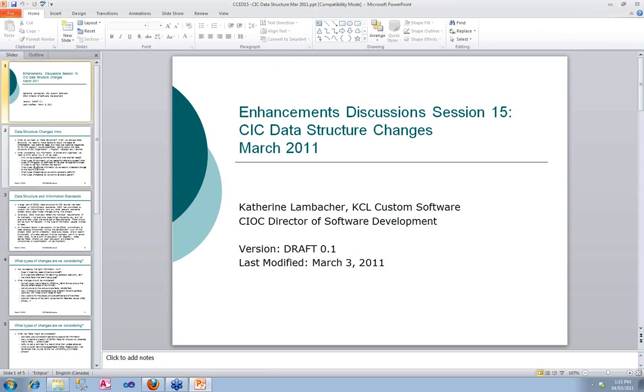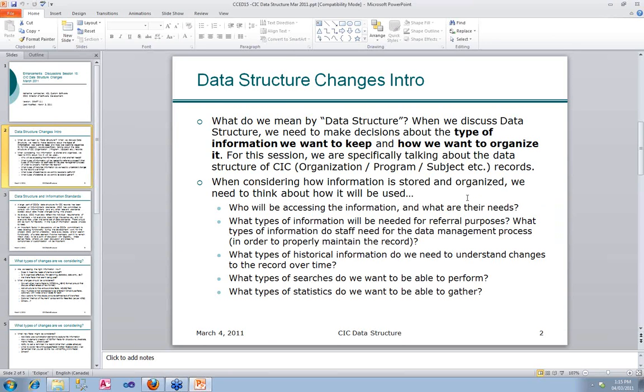So, a little intro. What do we mean by data structure? You might also see this referred to as data model. If I flip between saying data model and data structure, I'm really talking about the same thing. So hopefully that won't confuse anyone if I do end up flipping back and forth between saying data model and data structure.